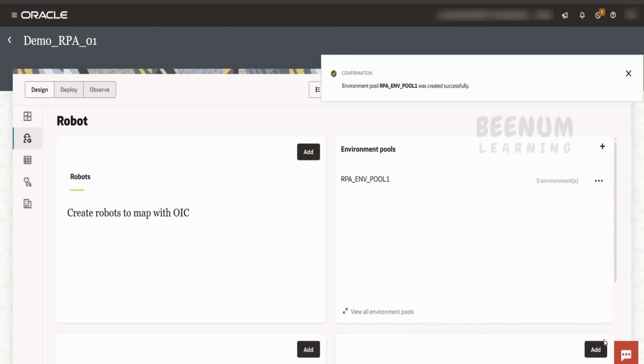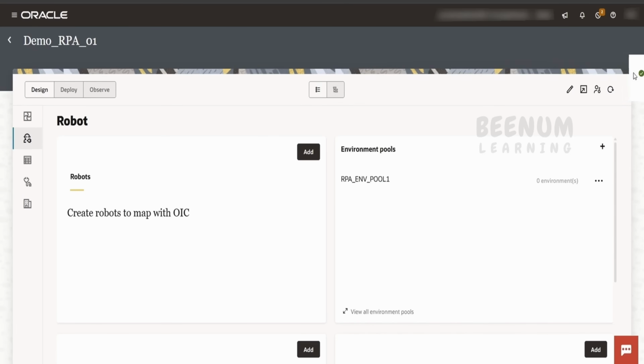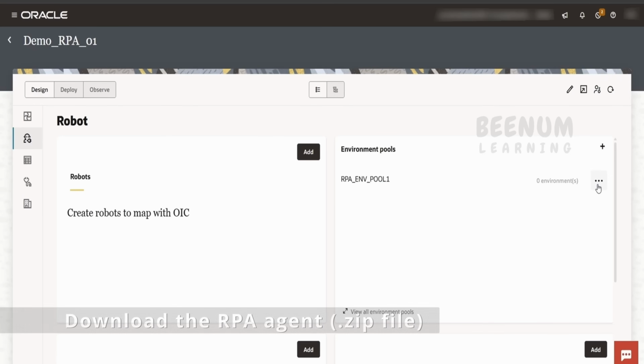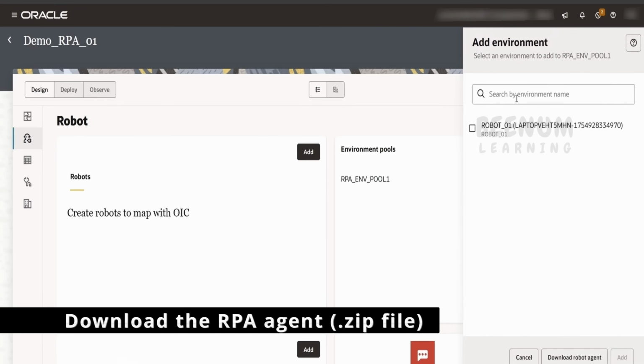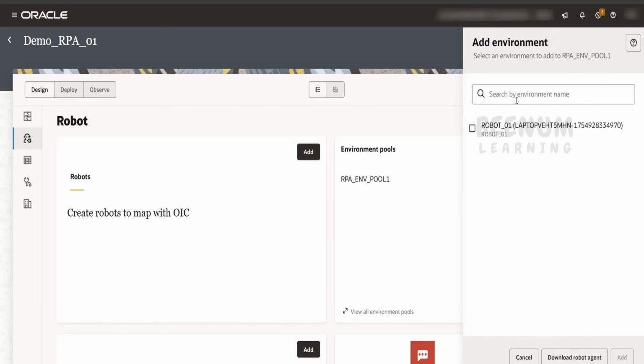Done. We have created the pool over here. But you might ask where we install the agent. The agent installation is the next step. We have to click on these options and choose add the environment. Add the environment means we are actually adding the pool. For the first time, when you click on this add pool, you will not get anything over here, but you will get a message saying download the robot agent. I have already installed one robot for this instance, so I'm seeing this robot over here.